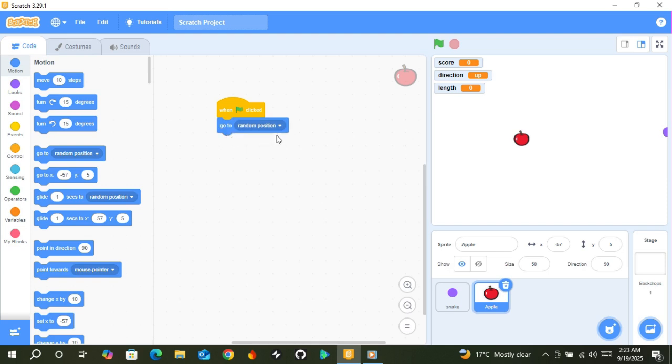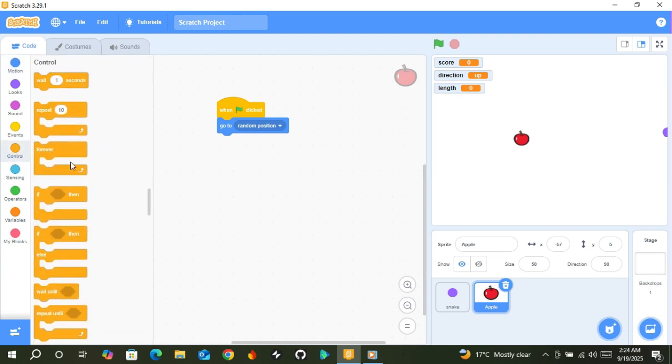hapa to random position. So make sure ni random position, and then come to control, drag forever, and then place it below this blue block. Then drag and drop if statement inside the forever button. Then remember hii nataka ikiguza hii ikuwe inapotea na inapia another place.